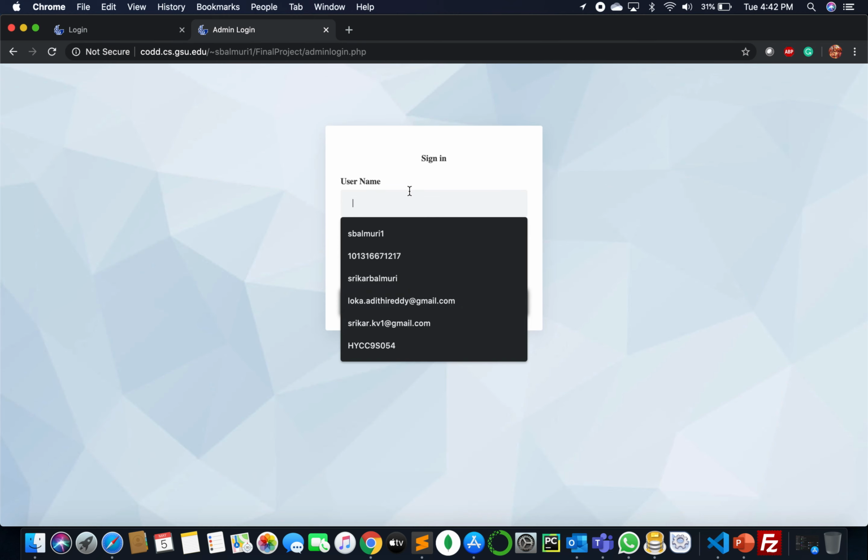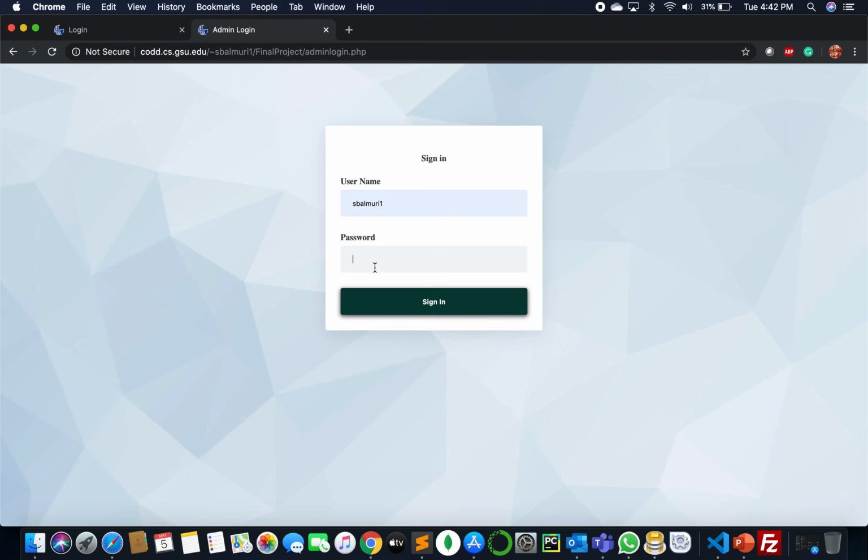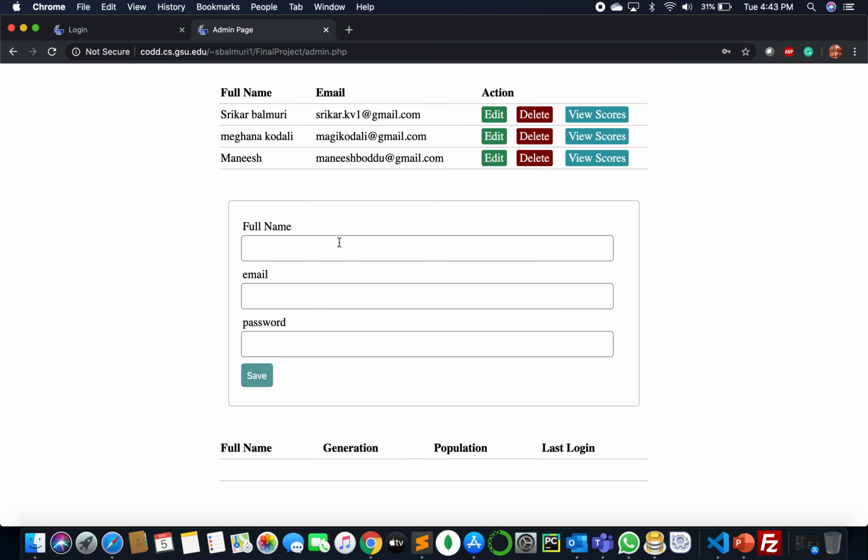So this is the admin page, to which we have given access only to the admin. Once the admin logs in, it gives the details of all the players. He has the control to edit or delete a record, basically to perform CRUD operations on it. You can also view a person's scores. Like you can see here, if I view the scores of this person, the scores get populated here.